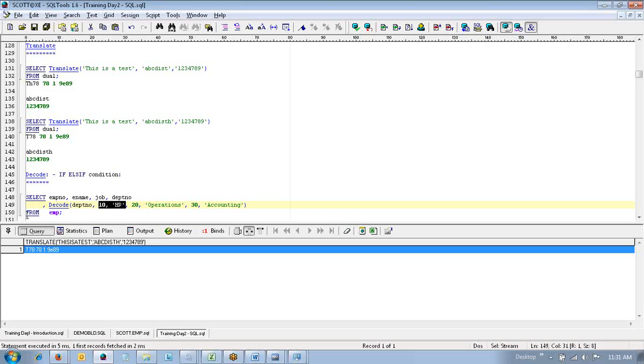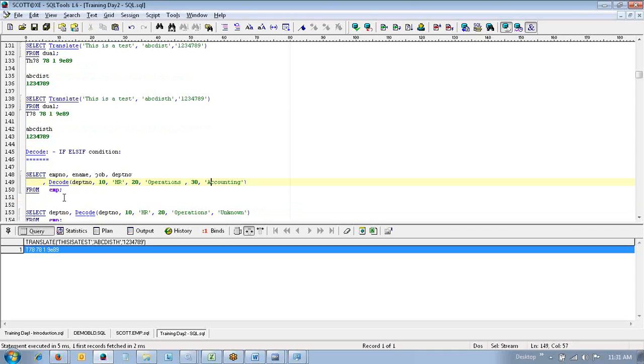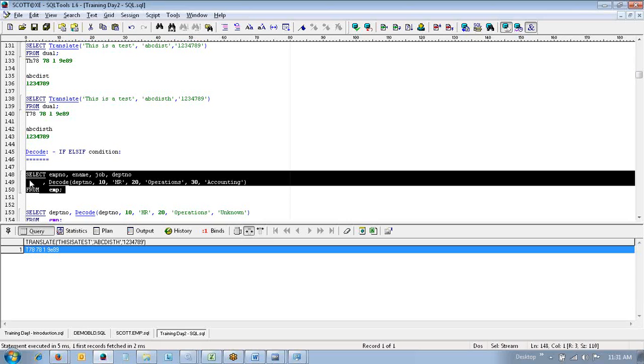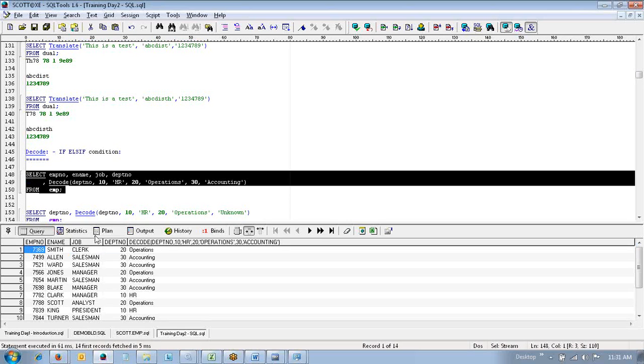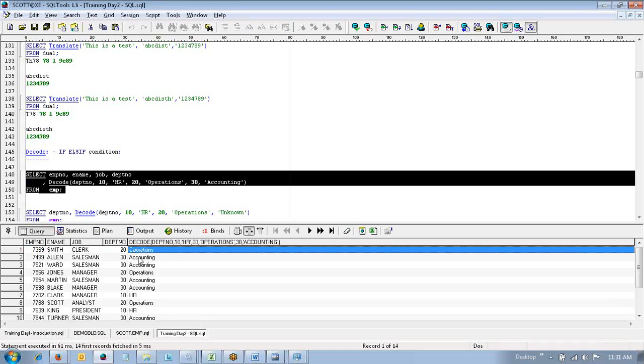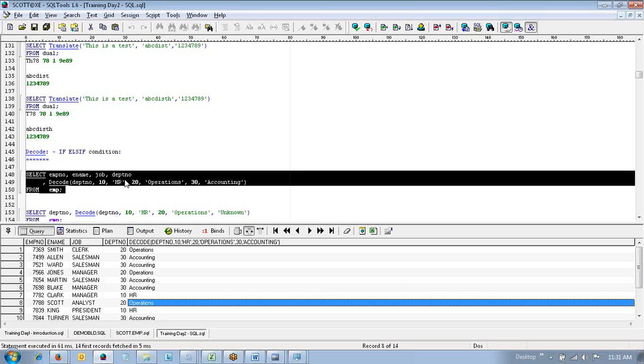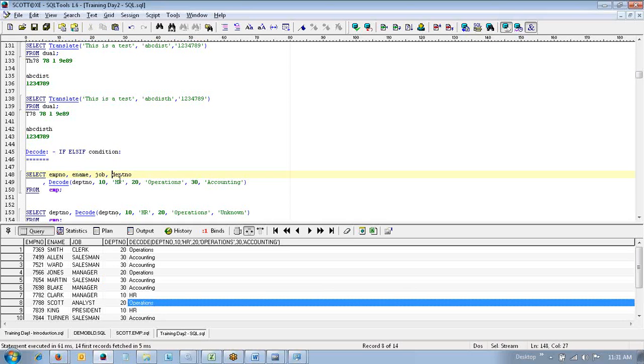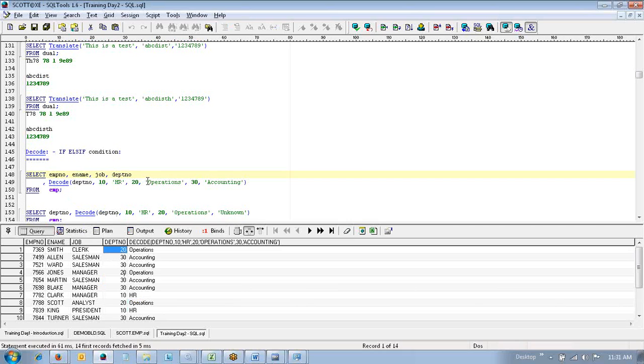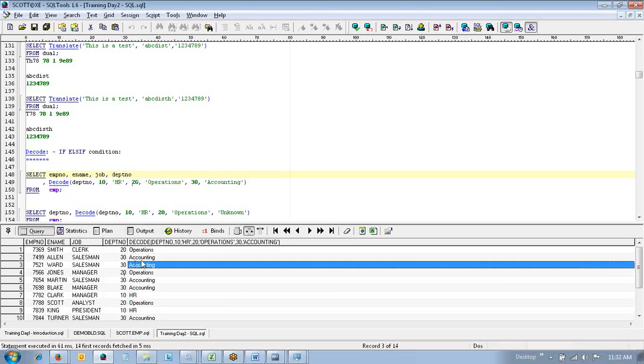The input string, if it is this, then return this. If it is this, then return this. That's how it works. And if you want to see the output, it's right here. You can notice all the department number 20 is now operations, 20 operations, 20 operations. I don't even need to select department number here, but I'm selecting it just to show you how the decode function is working for that department number.